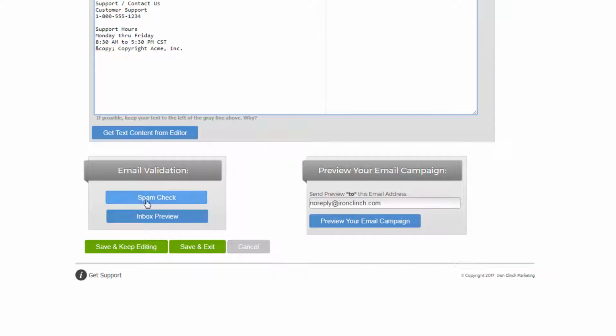You can run a simple spam check. Now, this is not gospel, but what it will do is point out areas that you might want to take another look at, and point out keywords that could cause your email to get caught in spam filters. You can use the inbox previewing tool, which gives you the ability to view this email in certain email platforms such as Gmail or AOL or Hotmail.